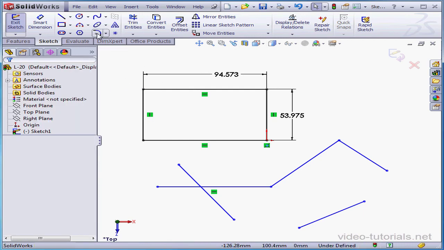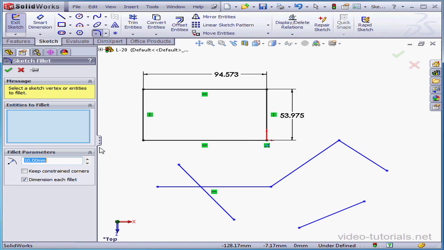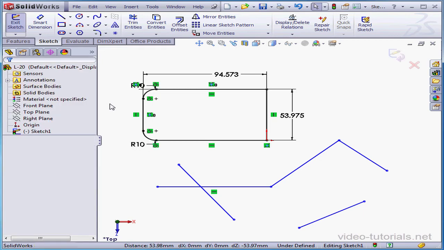Deselect everything. Activate the Sketch Fillet command. This time, I'm going to check Keep Constrained Corners. Let's apply fillet to these 2 corners, accept, and we see the results.